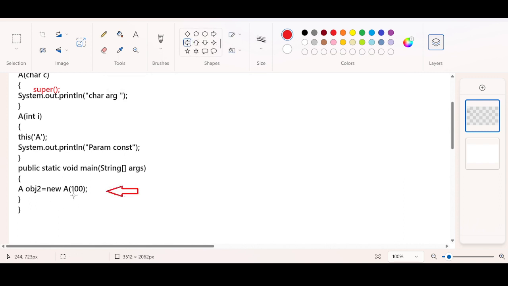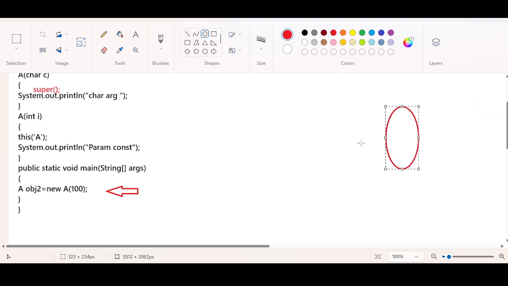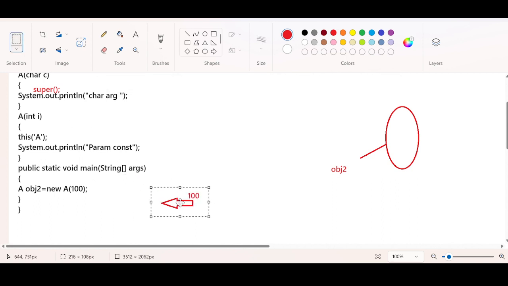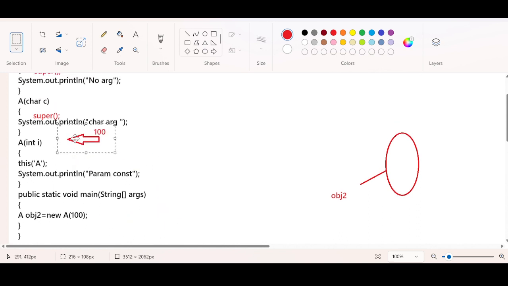What is the constructor called? For the new keyword, we know that an object is going to get created, and this object is going to get the address obj2. We know this already. After this object creation, there is a constructor call. We are passing 100. It will look for an equivalent constructor that is accepting an integer as an argument, right? Yes, this is the equivalent constructor.